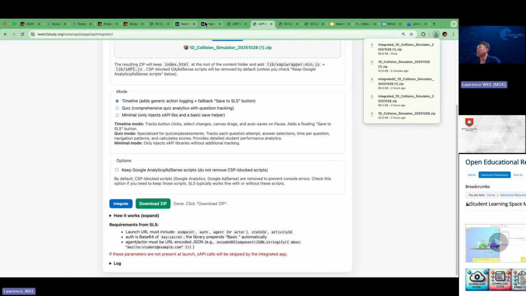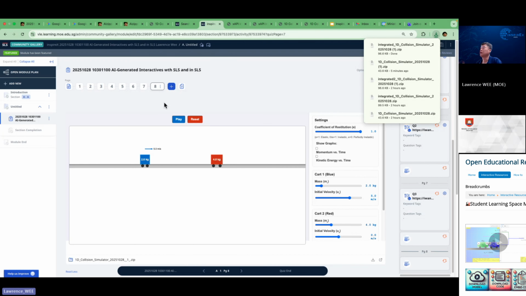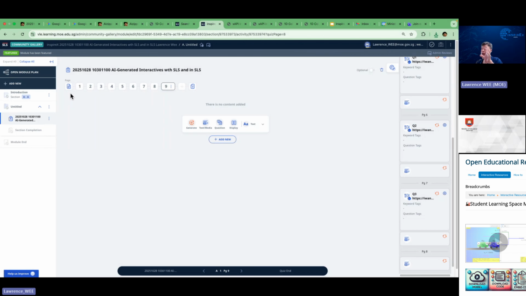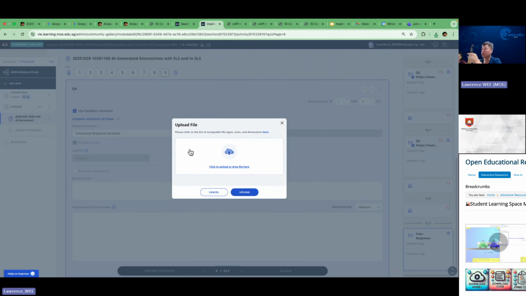Now I'll go to SLS. I will click a plus button to start a new tab. Remember, don't use this one. Use the question. Remember, Scorable is a question. Then go to free response. Select this thing called the interactive response assistant. Select it. Now drop the file here.